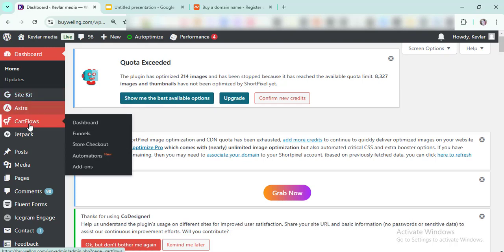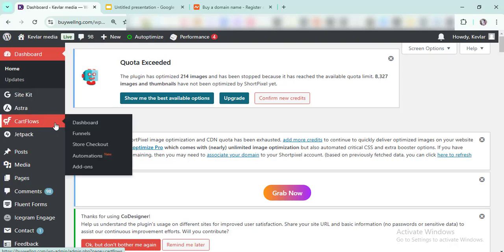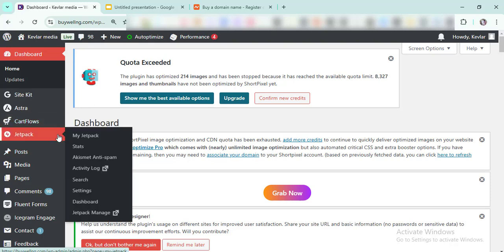I have CartFlows installed. For you to use CartFlows, you need both the ordinary CartFlows and the pro version. Pro version is sold. Ordinary CartFlows is free. You can simply just go to plugins and install the ordinary CartFlows, but the pro is paid for, and you need both of them to use CartFlows.